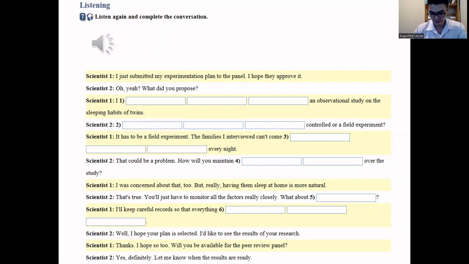I was concerned about that too. But really, having them sleep at home is more natural. That's true. You'll just have to monitor all the factors really closely. What about reproducibility? I'll keep careful records so that everything can be duplicated. Well, I hope your plan is selected. I'd like to see the results of your research. Thanks. I hope so too. Will you be available for the peer review panel? Yes, definitely. Let me know when the results are ready.